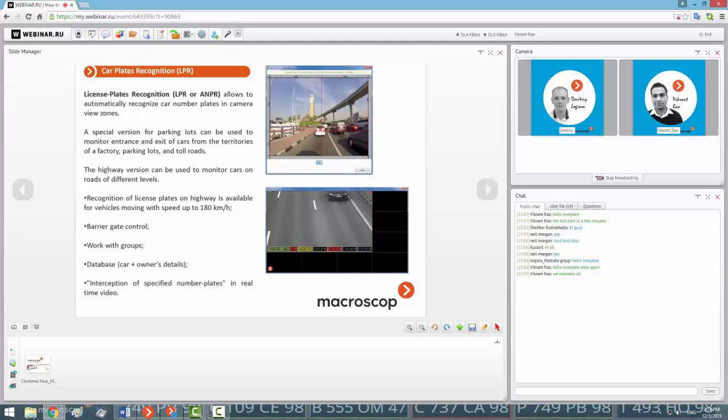License plate recognition is designed to automatically recognize and record license plates that enter an IP camera's field of view. There are two versions, as I have said, for parking and highway. The price is different, but also the requirements of projects are different. That's why we allow you to save money on projects where high speeds of cars are not required for the license plate recognition.